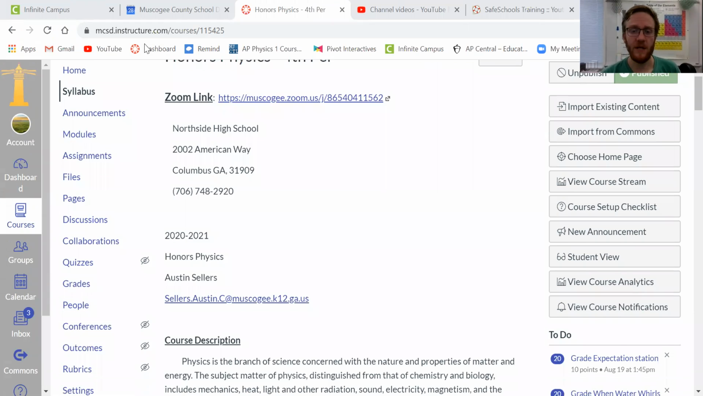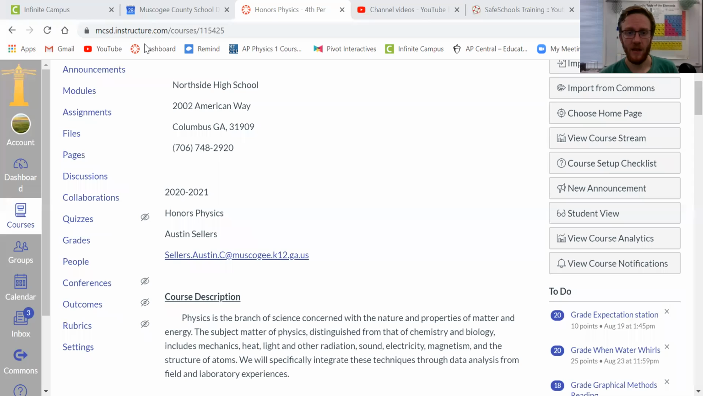On this same page, I have included the syllabus, and the first thing I want to bring attention to is this contact here. My best option for contacting me is my email, and that is sellers.austin.c@muskogee.k12.ga.us. This is how I ask that you contact me and how I ask that your student contacts me. If you ever have any questions or concerns, please feel free to reach out to me at that email.